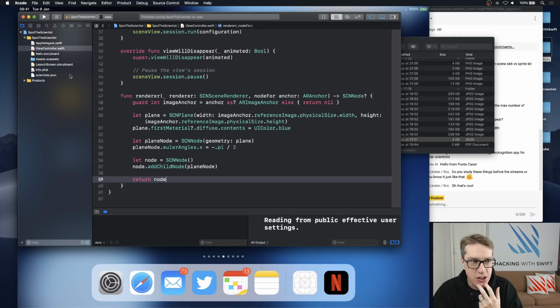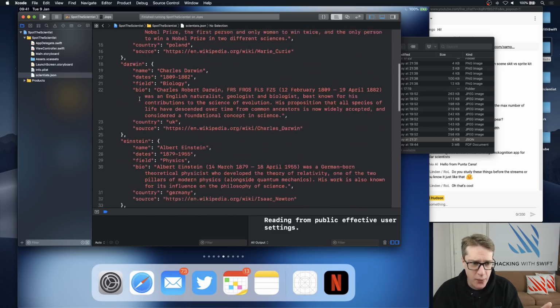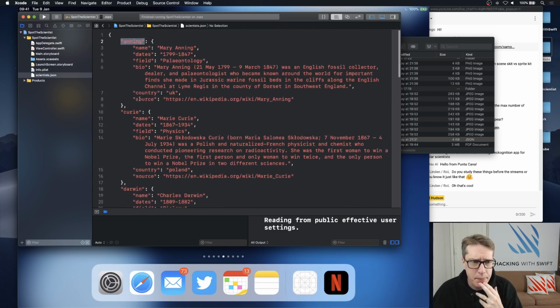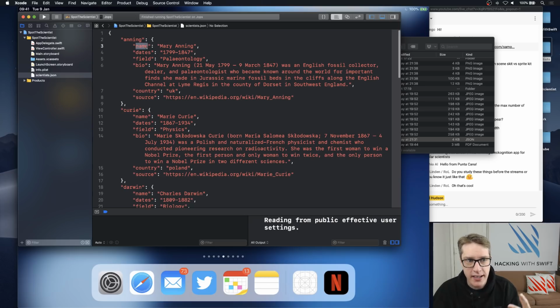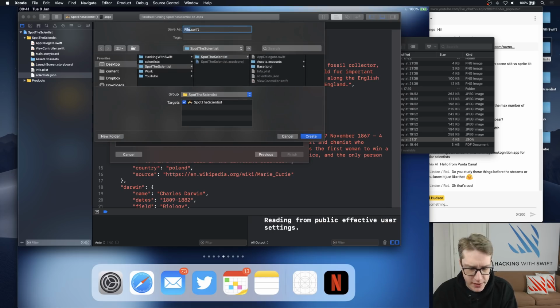I'm going to load that into a new Scientist struct. So you can see it's a dictionary here. The key names are the names of the people. So Anne, Curie, Darwin, Einstein, and so on. And there are values like name, dates, field, bio, country, and source. And they're all strings. So I'll press Command N, make a new Swift file. Choose Swift file. Call this thing Scientist.